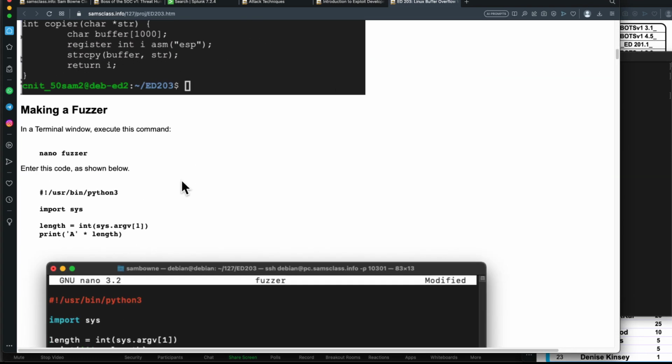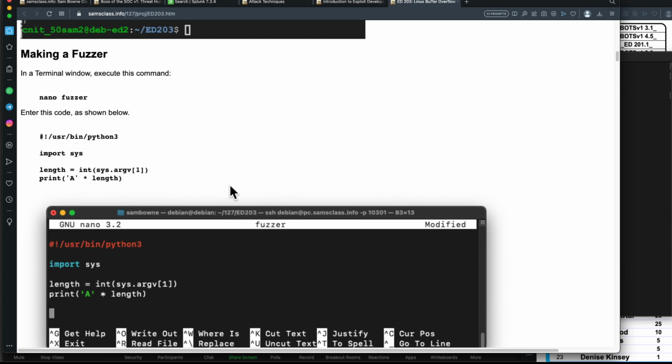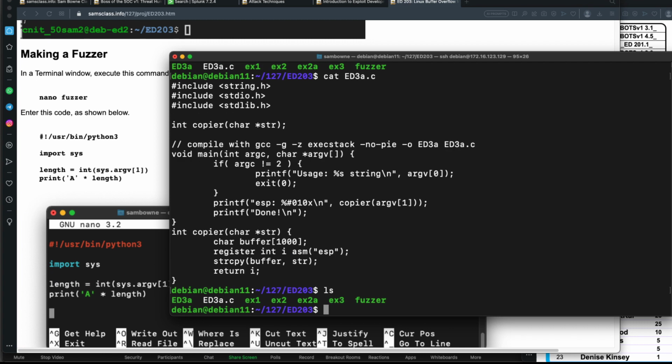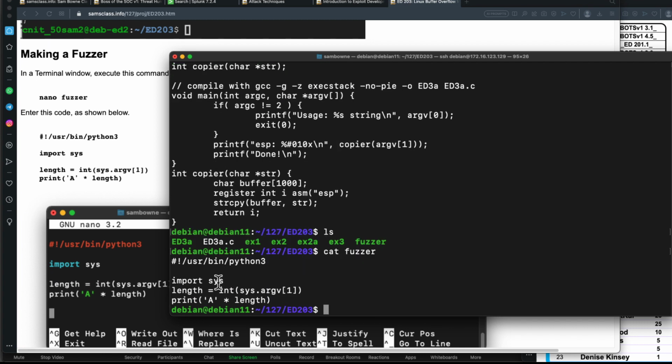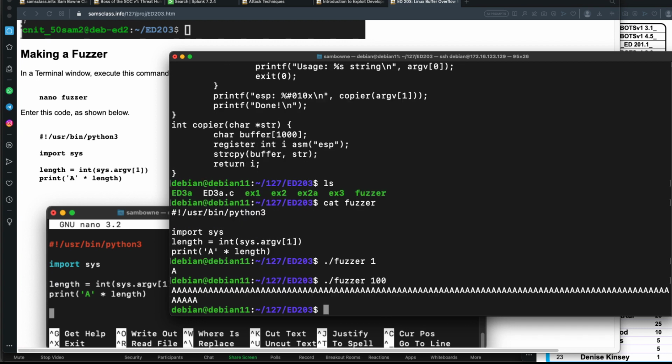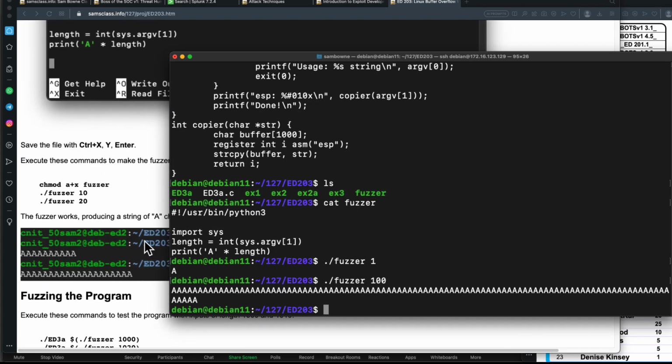So we're going to have to start with a fuzzer, and I think I've probably got it already made here. Yep, so if I cat fuzzer, all right, here's the fuzzer in Python. All it does is take an argument from the person executing it and put in that many A's. So if I do fuzzer of 1, I get an A, and if I do 100, I get 100 A's. So we can test the program with that.